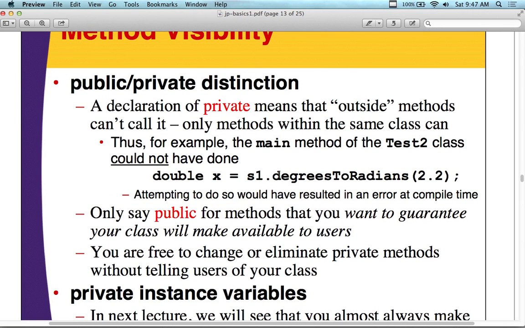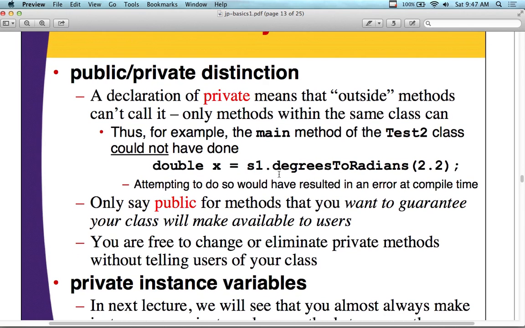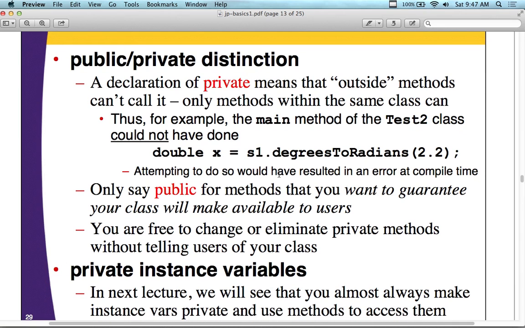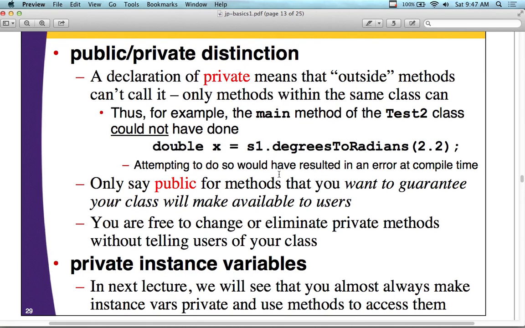This, however, can work no problem. It can be inside of the class. But if we make the method private, we can only access it inside of the class. Main is outside of the class, even if you stick it all in the same file. It's not inside of the class. If you're going to touch it in main, it has to be public. Just remember that. So only say public for methods that you want to guarantee your class will make available to users. If something is private, it's not available to anything outside of the class implementation.